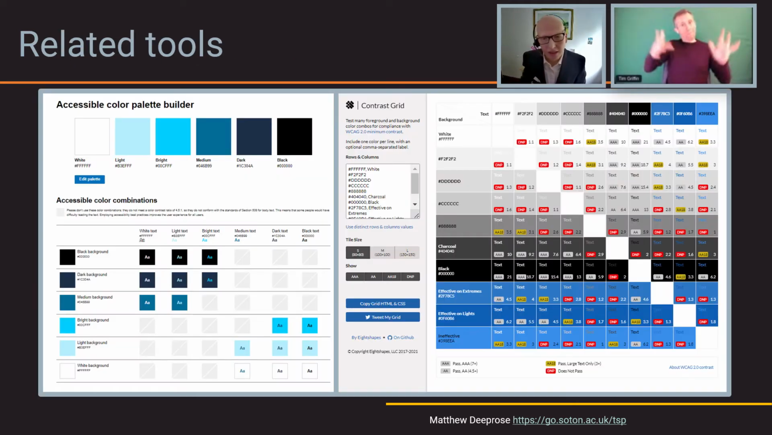Now, a few months after making the script, I found that others had the same idea and have similar tools online. And if I'd have found this out before, I probably wouldn't have gone to the trouble of making my own. On screen is the accessible color palette builder and a tool called Contrast Grid that offer very similar functionality.